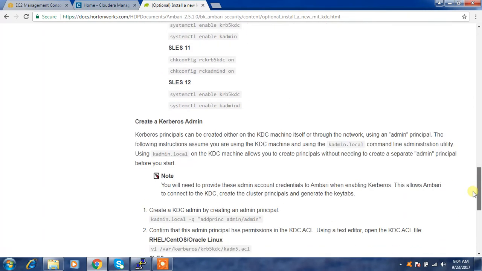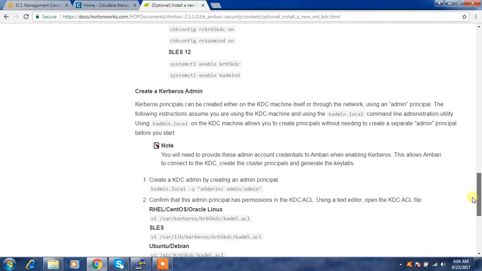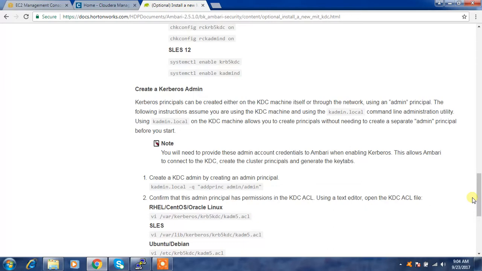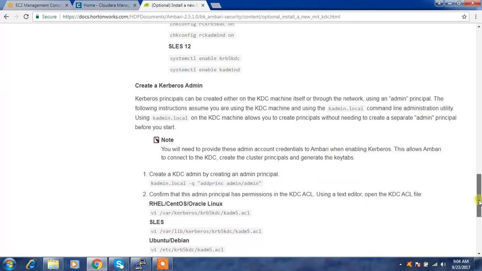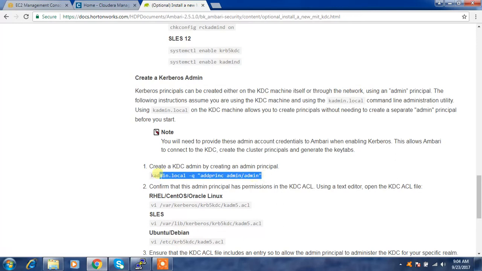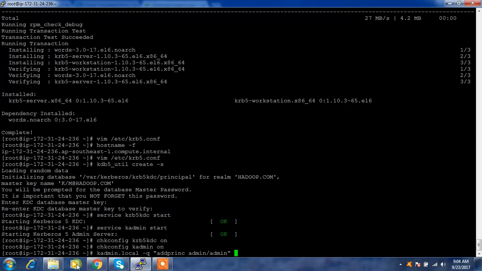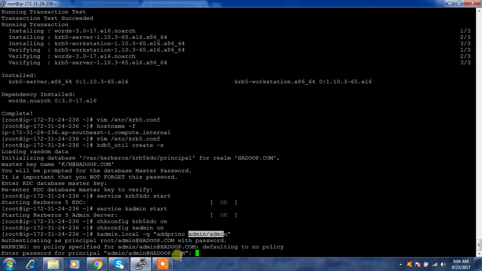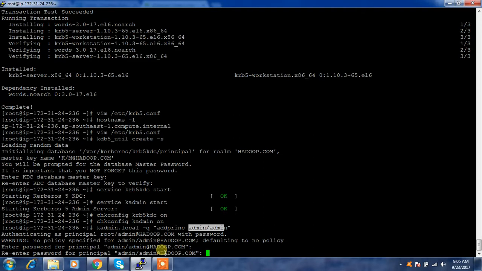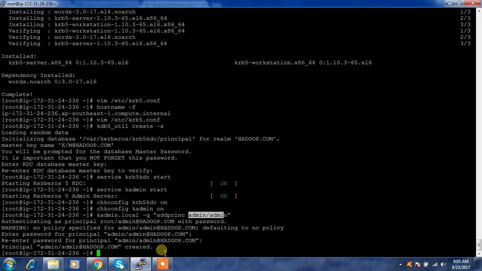Now we have to add an admin principal, which is similar to the superuser. Execute this script: kadmin.local -q addprinc admin/admin. This is the principal you are going to create, and it will ask for its credential. You need to remember this credential because this is similar to your superuser. Type the password and again retype the same password. That's it. So you have added admin/admin@hadoop.com.